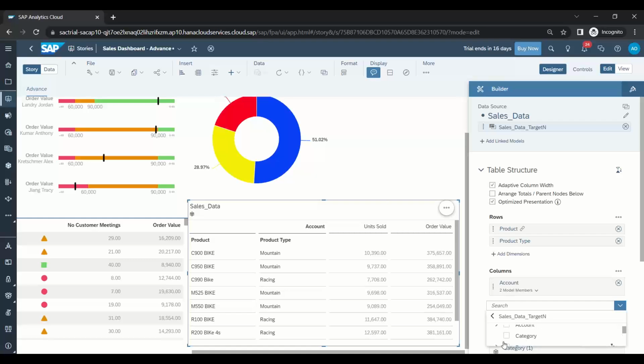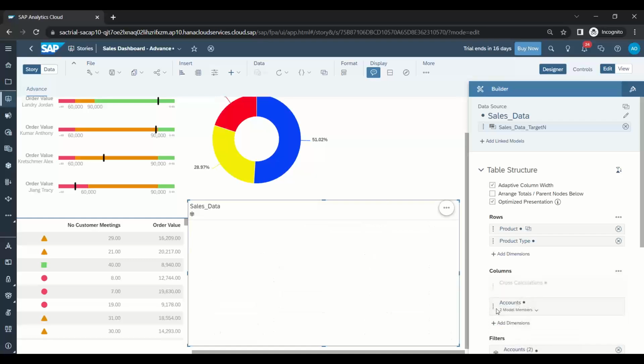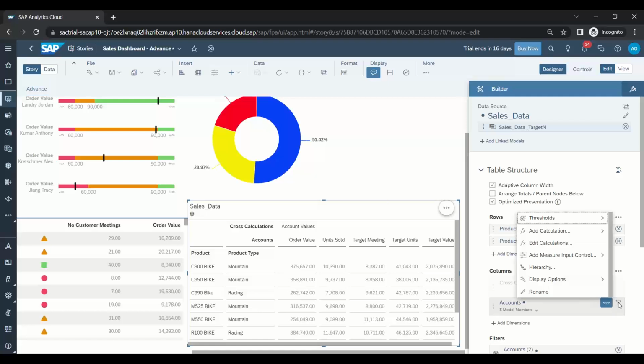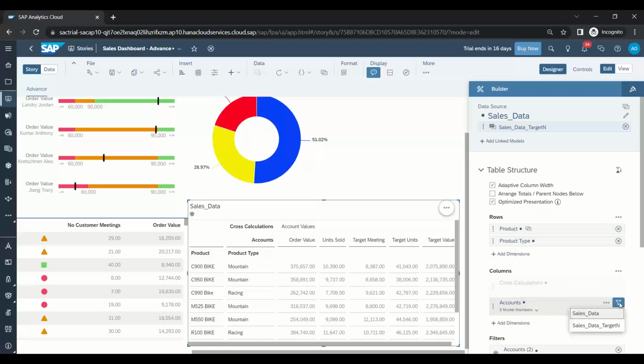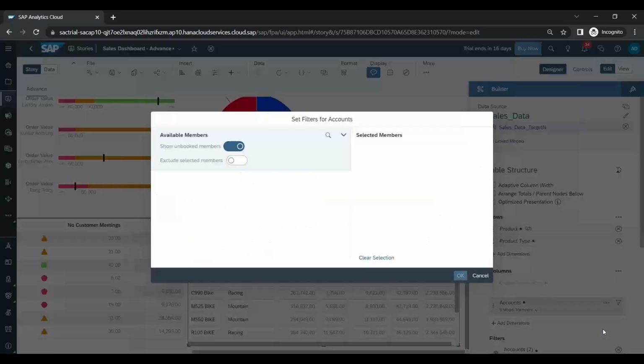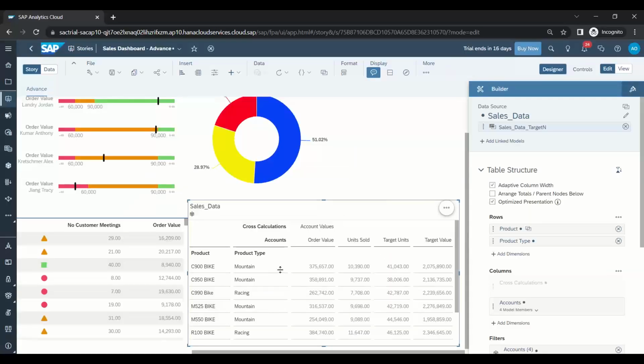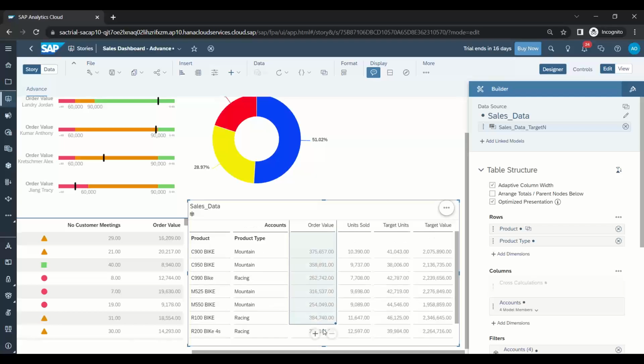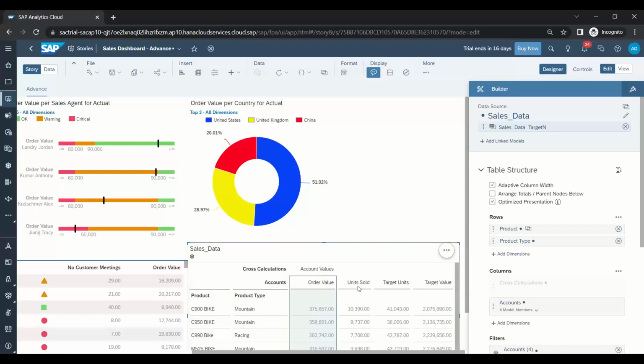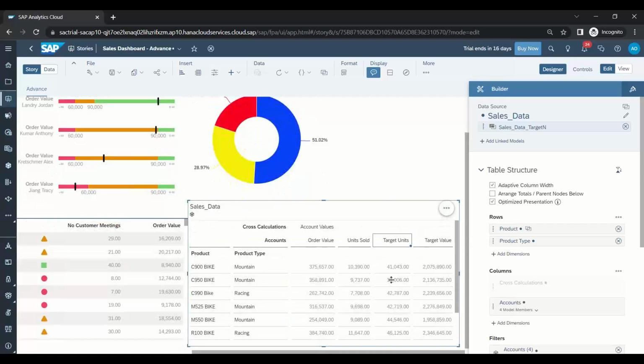What is the total sales? I choose account first and then I will add values from account. So say target value, target unit. So now you see a quick comparison in the table between how much was the order value which is actually come and how much was the target unit which were there for this product.